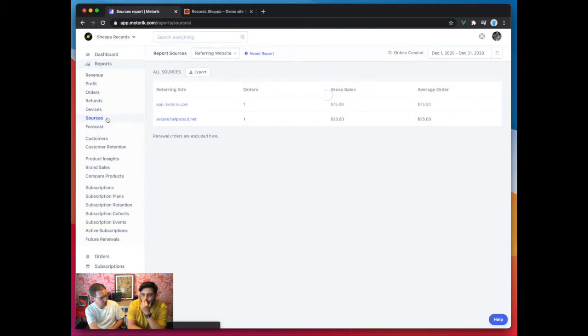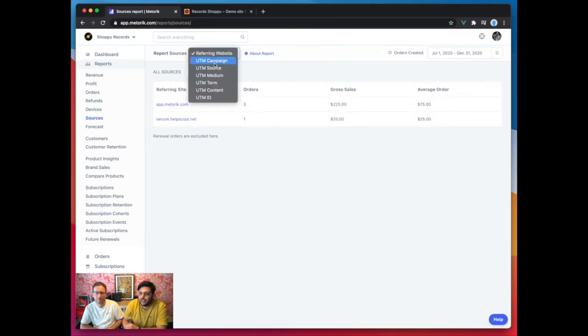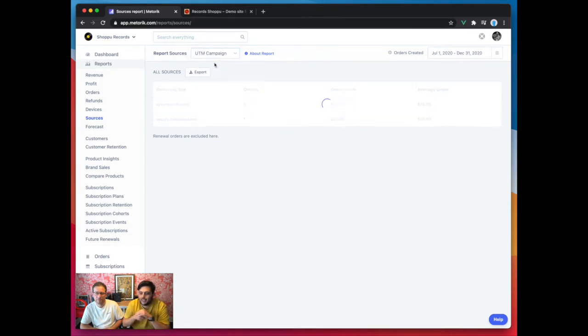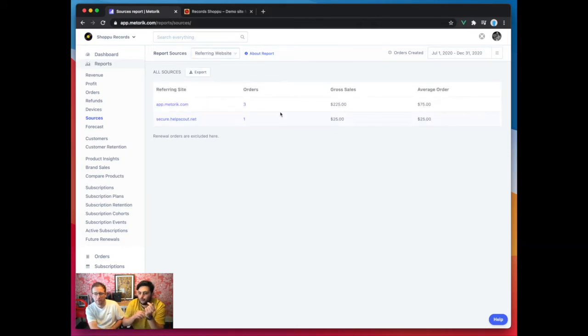Jump into the sources report. With the sources report, this one doesn't have great data, but I think just because it's a demo, let's just open it up a bit more. Basically, if you're running any UTM campaigns, for example, maybe you're sending out some emails to your customers and they've got certain UTM tags, you'll be able to track these back as well. So let's say you had a summer sale and that had a UTM parameter. You'll be able to see the report for that, as well as all the referring websites.